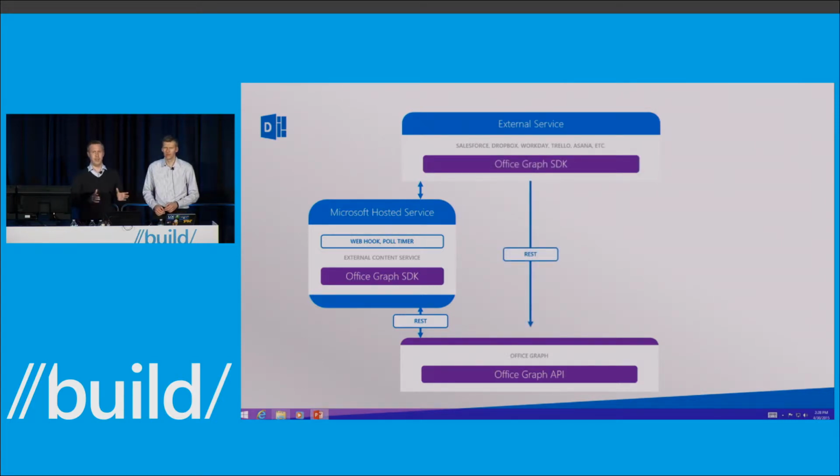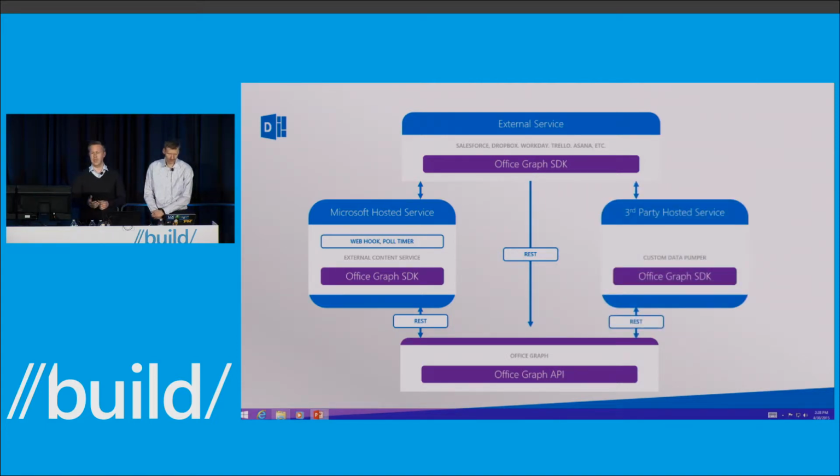Then we think that there might be a set of services that want to talk directly to the Office graph API themselves. So they will actually go in and put in the hooks in the code to push content and signals or user actions to the Office graph, and potentially also pull back content from the Office graph as well. The last model is where a third party stands up this type of service to be a middleman between a source system and the Office graph. And what we will deliver to them is an Office graph SDK, making it a lot easier to communicate with the Office graph.